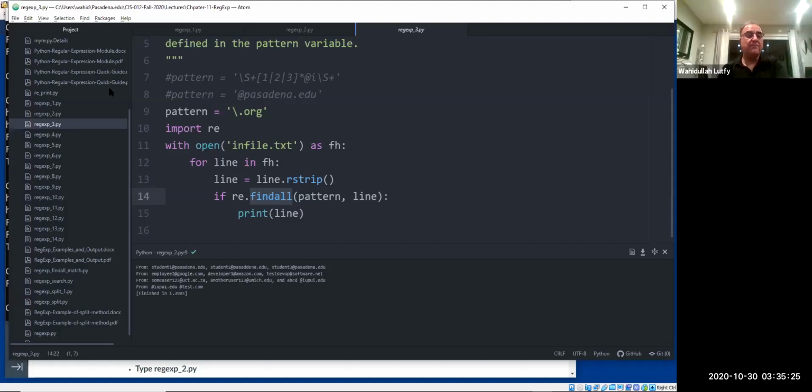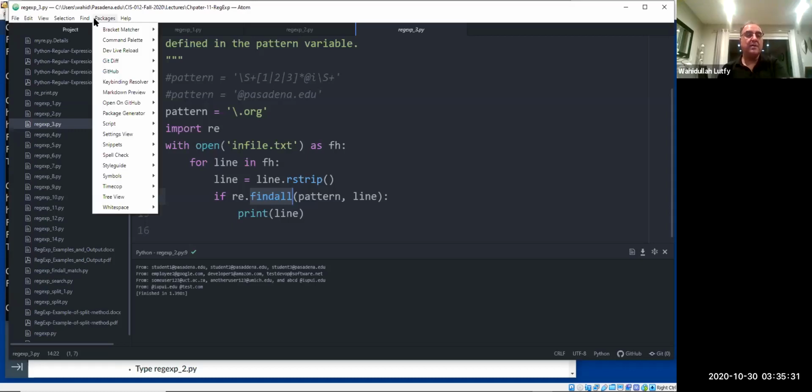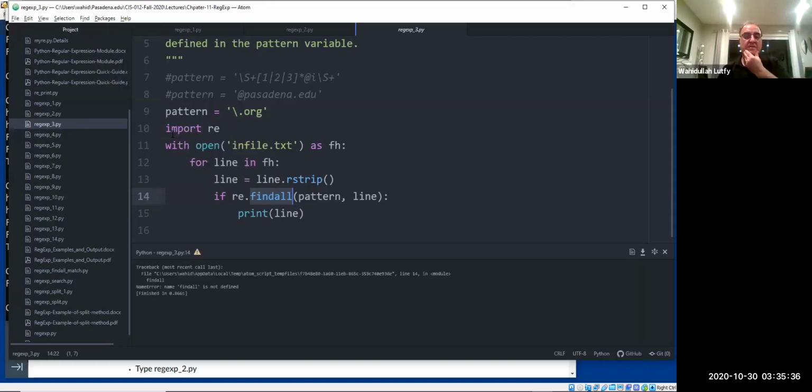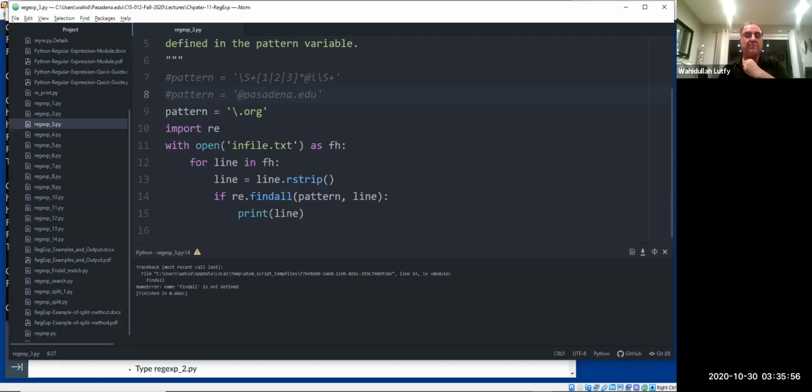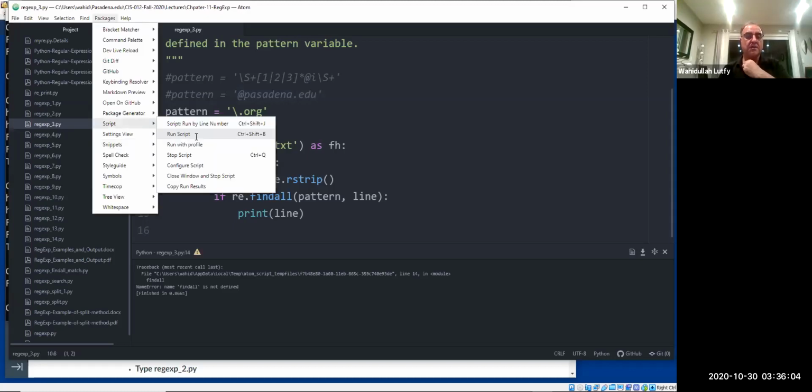So in this case, for example 3, I'm looking for the org there. So let me run it there. And then this one says findall is not defined. It is defined, but it does not see it somehow. Let me close these other ones. That's an Atom kind of issue. Last time we noticed that was happening. So I'm going to do a save, because findall is a method with regular expression, so it should not say it is not defined.